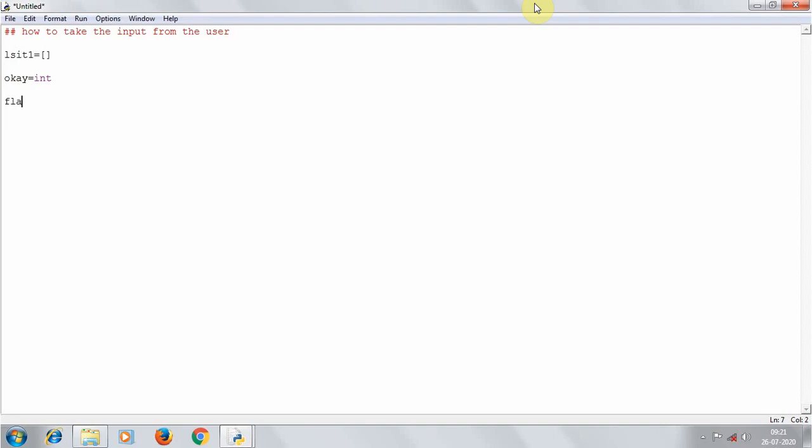Then I will take a flag and set it to true. Then I will use the infinite while loop, which is basically to take the input from the user for an infinite period of time. Then I will enter the while loop and I am taking the input here. The variable inp I am using, that is acting as the input.